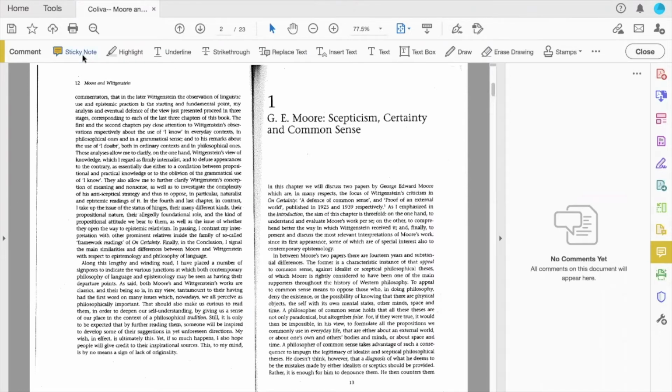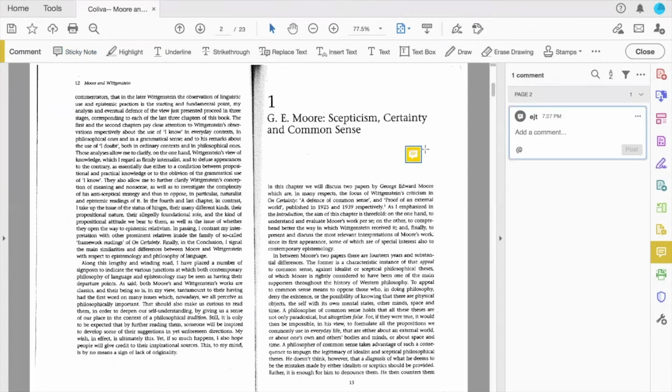The first feature I'd like to talk about is the sticky note. To open the sticky note, you click on it and then drag it to anywhere on the page, and it opens up the icon and allows you to add a comment. So I'm going to add a comment based on this reading. It's about proof of an external world. And the sticky note icon is now there, I can post this comment, and whenever I scroll over it, it will show what my comment is just by scrolling over the sticky note icon.